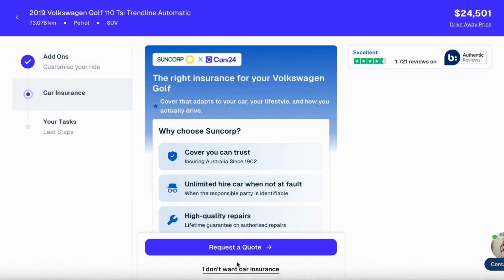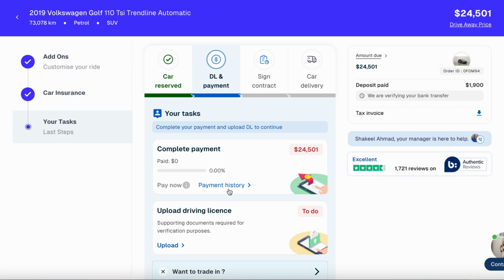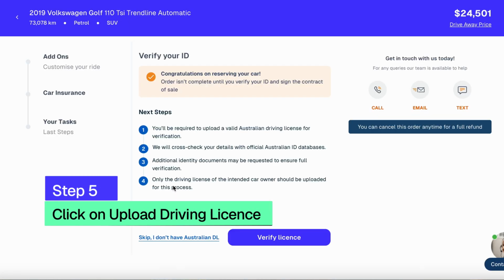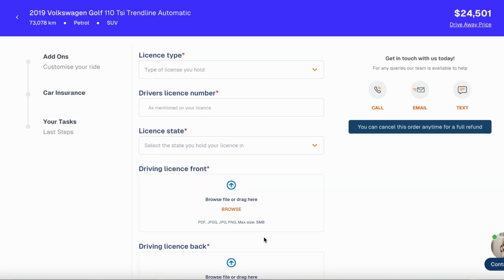After completing the insurance process, head to the Your Tasks section. Click on Upload to verify your license. You'll be redirected to a new page where you'll need to enter your details. Under License Type, select Full.